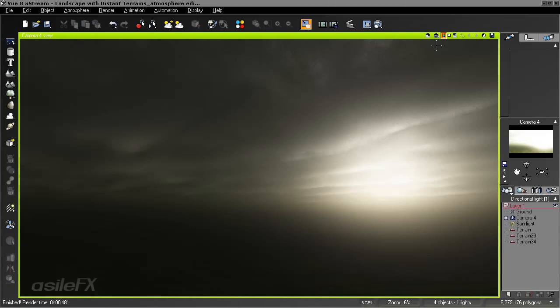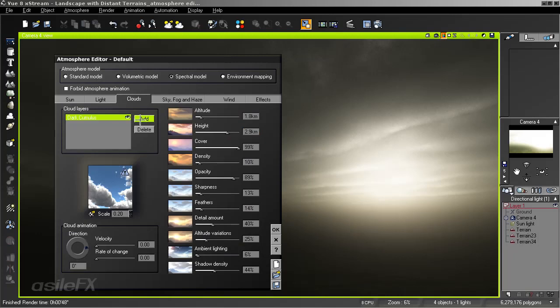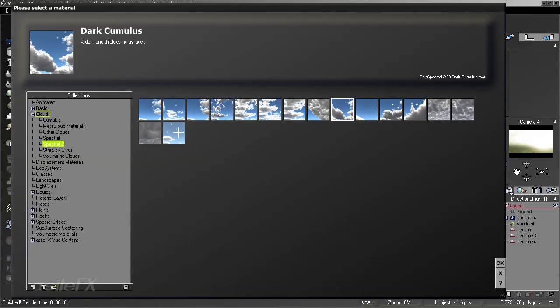So after a few adjustments, primarily reducing the decay amount in order to brighten up the scene a little, and just making some modifications to the haze and lowering it to about 3 kilometers, reducing density, it is starting to look a little bit better. I do want to add another cloud layer, just to have a slightly lower cloud layer that's going to be a lot darker, to create a nice contrast.